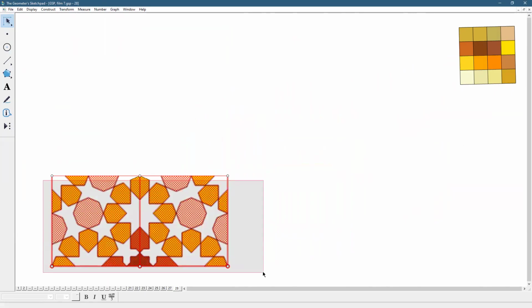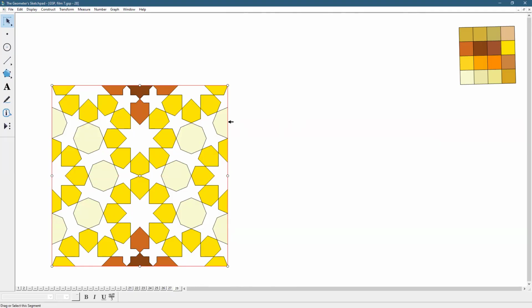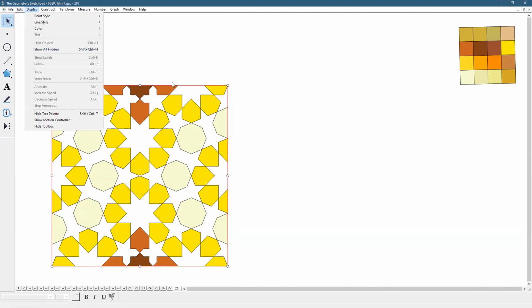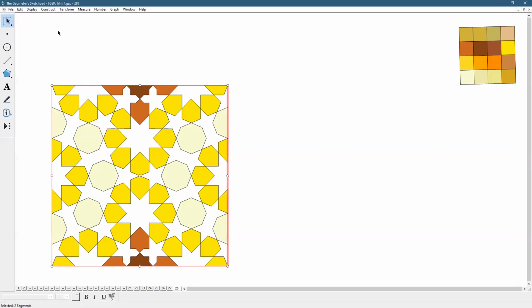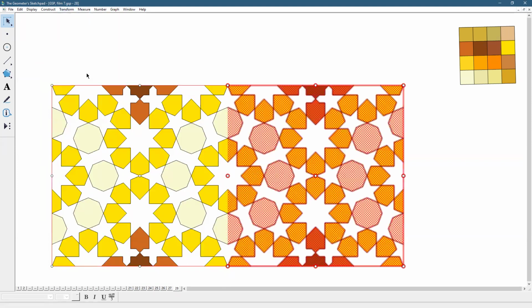click, select this part, transform, reflect. Okay, I didn't copy these segments, so transform, reflect. Okay, now remove the red lines, display hide segments. Now what I do, double click here, remove these segments. Okay, so just like this, display hide segments. Now do this, selecting everything, transform, reflect.